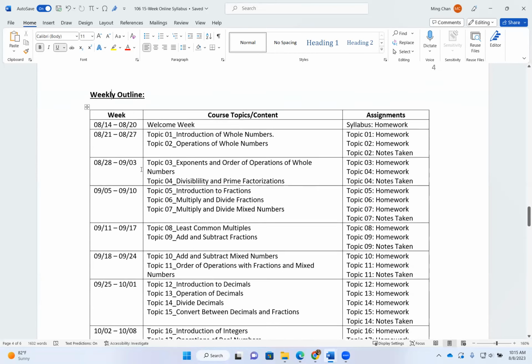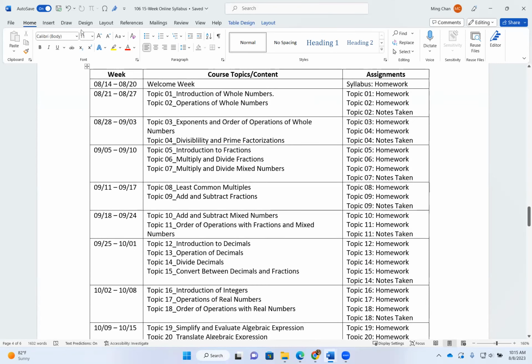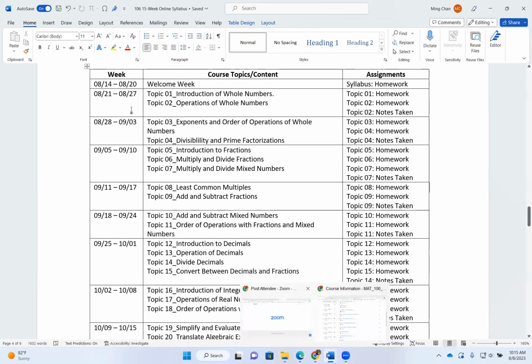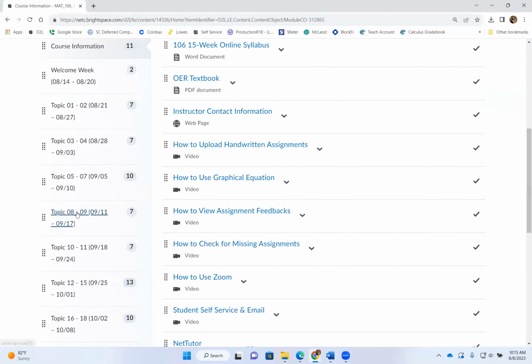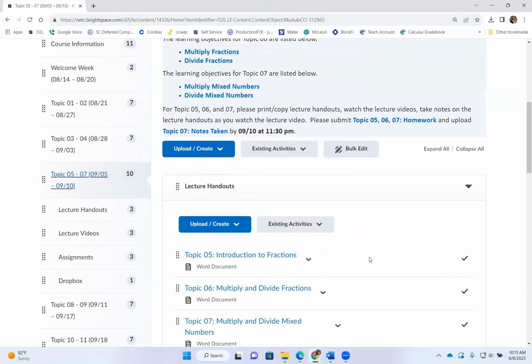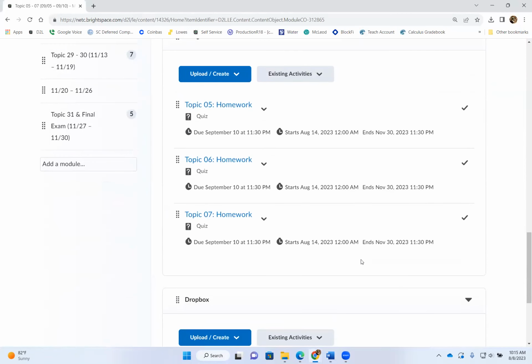Weekly outline. The weekly outline is basically exactly the same thing as what you see on the table of contents in D2L. So please follow this as close as you can. If somehow you do fall behind on your homework or your note taking, please make it up as soon as you can before the end of the semester. I really do not want students to have too many homework assignments piled up.